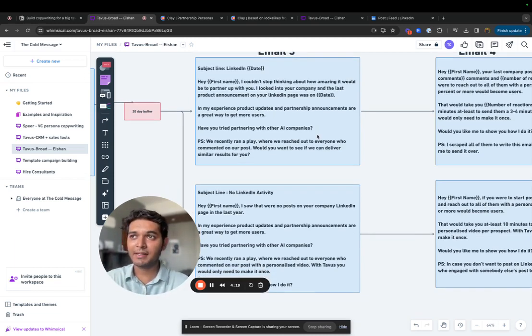So it's taking a step back. First, let's see if they are open to the idea of partnering up with other AI companies or they've tried that in the past. Because it's likely if they've tried it with other AI companies, they either got burned and didn't get any leads, or most likely they partnered up, made a post, and they got a bunch more users. And that's the more likely scenario that I'm running with.